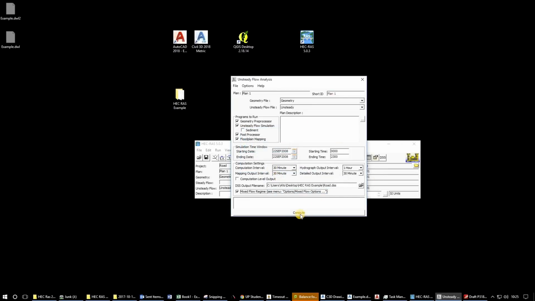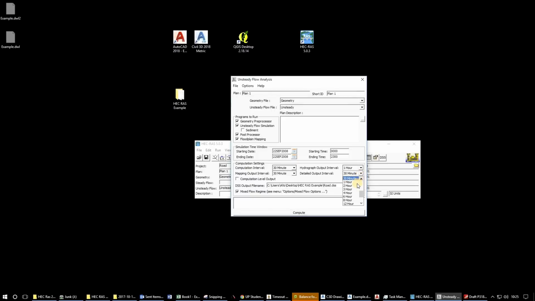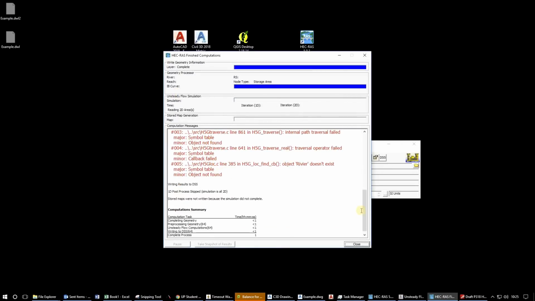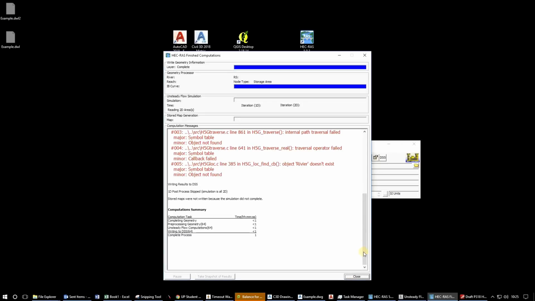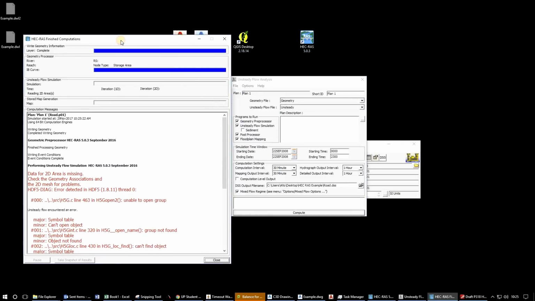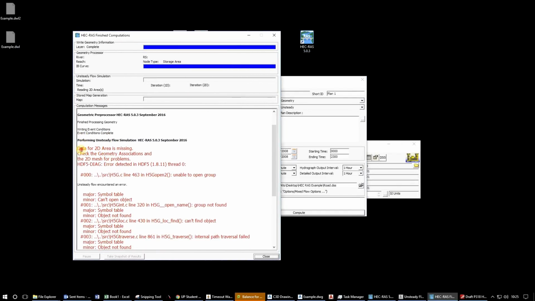Then we say compute. Then we get our first error message. The interval for detailed output is less than the hydrograph output interval. So, since that's a problem, let's make that the same. Compute. Whoop. Once again, it got past the point with the hydrograph not being the same or bigger than the detailed output interval, but we got other stuff.